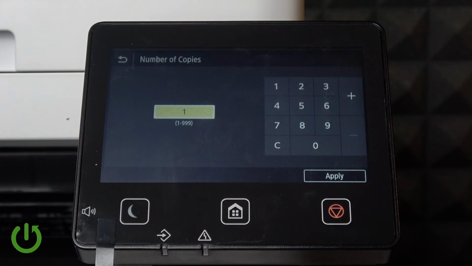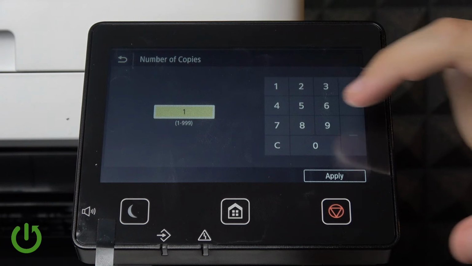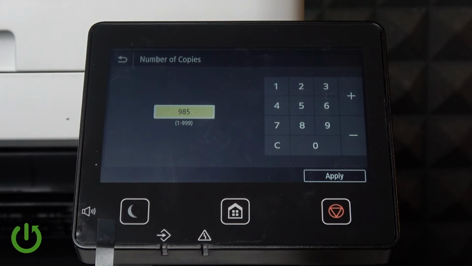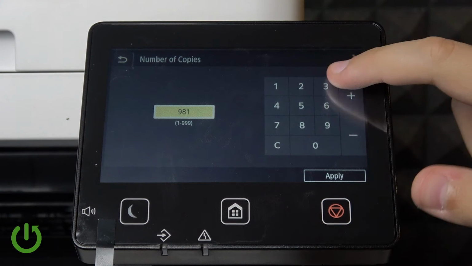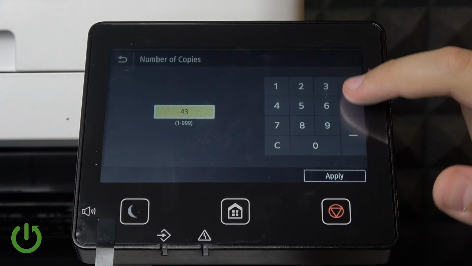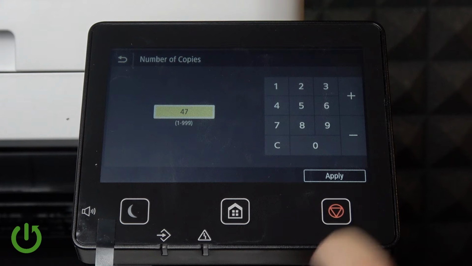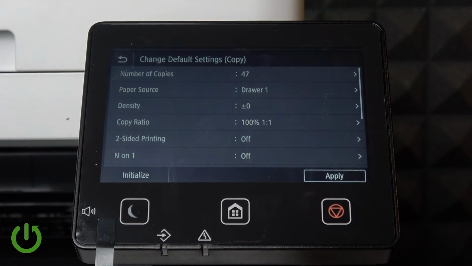So now what you guys can do is enter the big numbers here, and you guys can either decrease or increase. As you guys can see, now we can just apply the setting right here, and now the number of copies are different. So now I'll show you the second way of doing that.